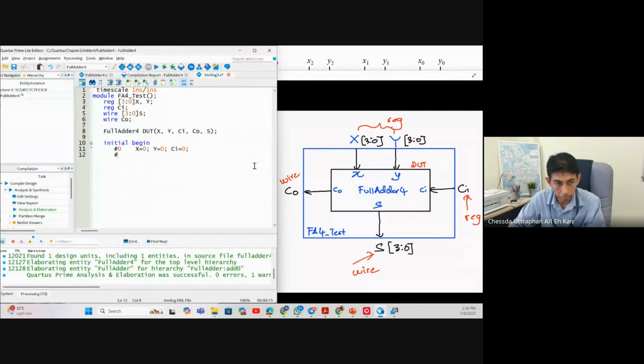At 20 nanoseconds, we change X to 2. Let's see what happens. If Y is still 0, the output S should be 2, because 2 plus 0 should be 2, right? So the result, X plus Y, should be equal to 2 here. Here S should be equal to 2, and before that S should be equal to 0.